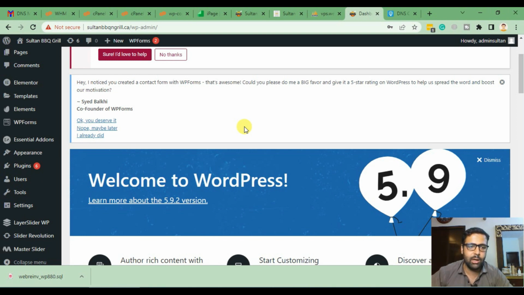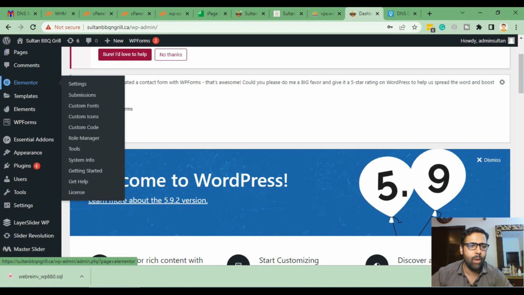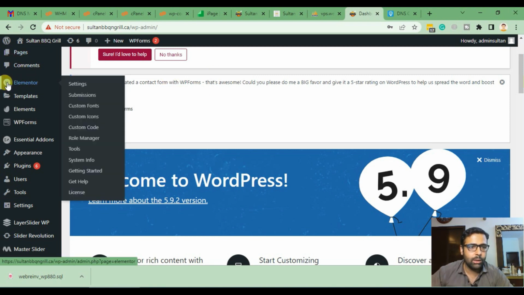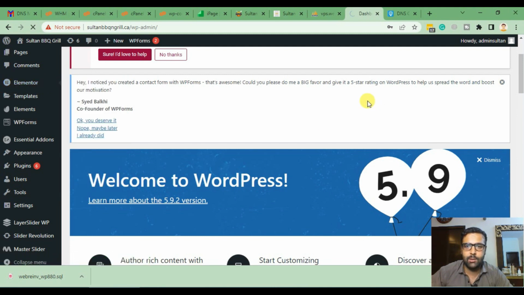It's basically a great drag and drop builder plugin through which we can create stunning layouts without any code knowledge. So we built using Elementor, and now I'll hover over Elementor and click on Tools to update the URLs. And why am I updating the URLs?